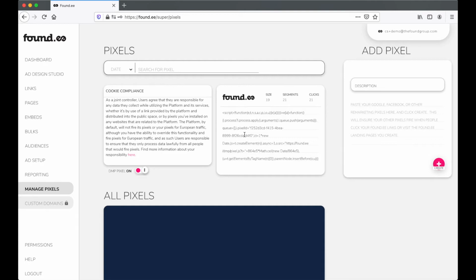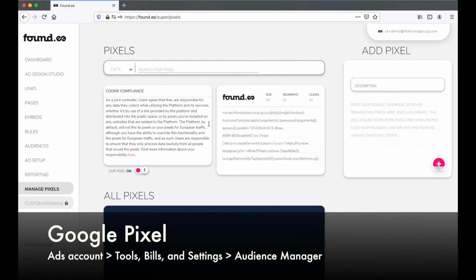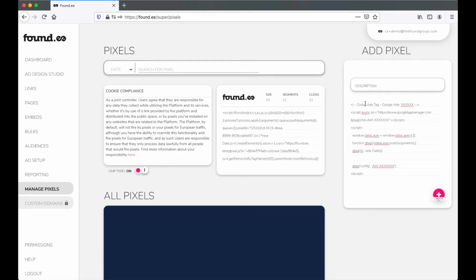You can obtain your Google Ads pixel from your Ads account under Tools, Billing, and Settings, then navigate to Audience Manager. Paste in the pixel code and click Create.